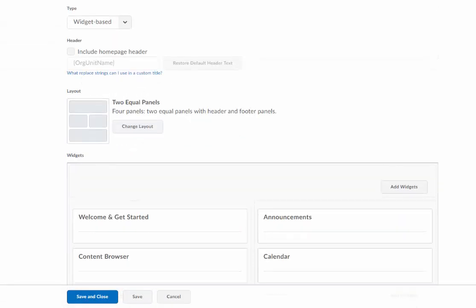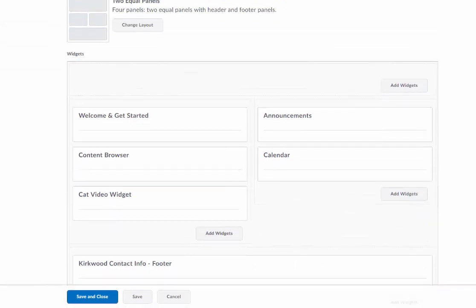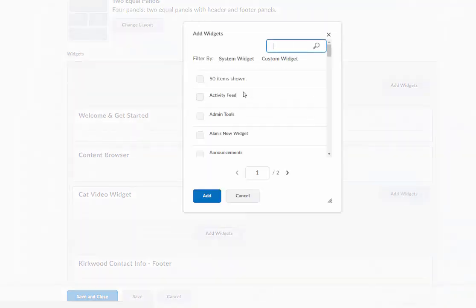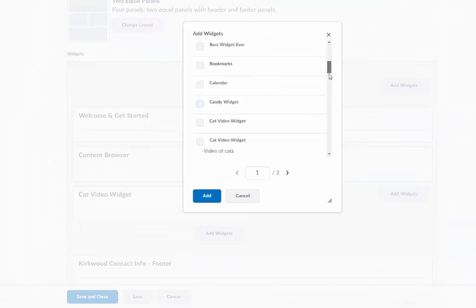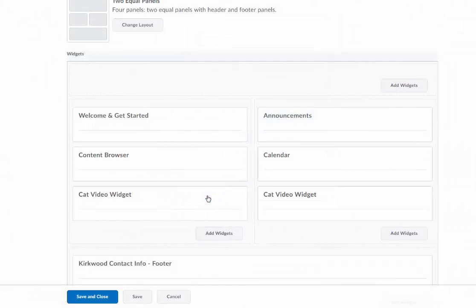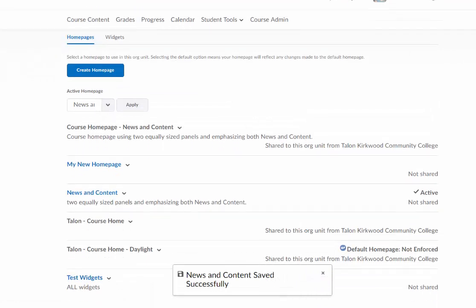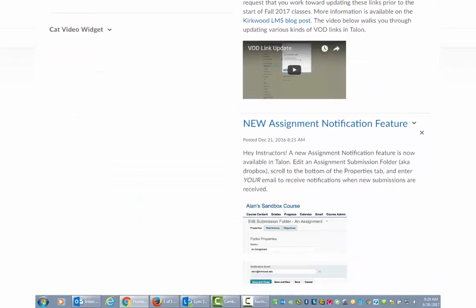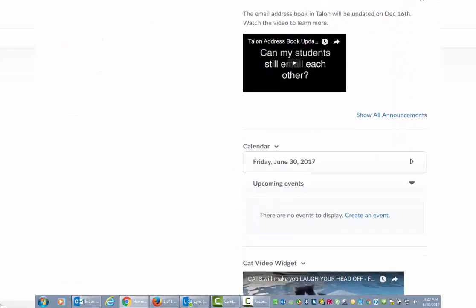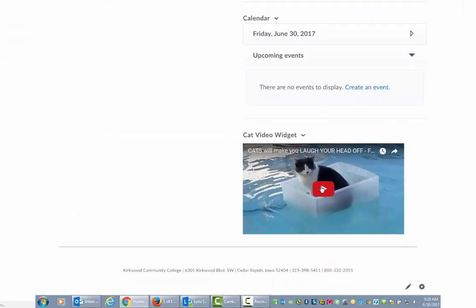and I'm going to scroll down. And I'm going to find where to add a widget. I'm going to add my cat video widget. Click add. And then I'm going to save and close. Now, if the homepage that you were building is not currently selected, you would need to select your new homepage and apply that. And now when I go back to my homepage, I will see the video of the cats.